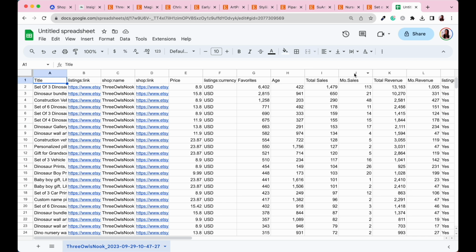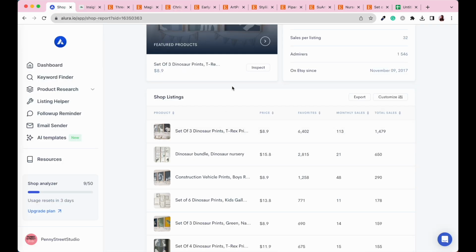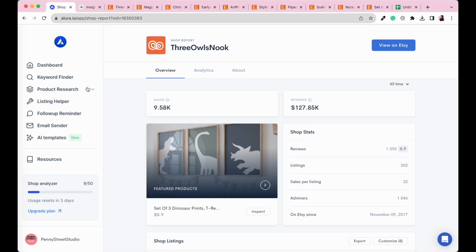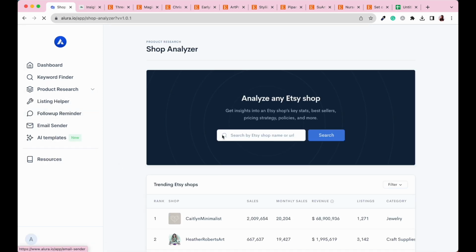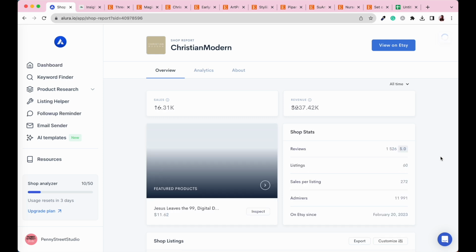So for example, I'm going to go download some more information from another shop. Let's go to the Christian Modern. Let's go ahead and copy that. Let's go to the Shop Analyzer. Let's go back to Product Research, Shop Analyzer. You're going to want to paste in the shop there and go search. Again, it's going to give an overview of all the different information about this shop. You can also deep dive into the analytics and even the about section to get even more information.